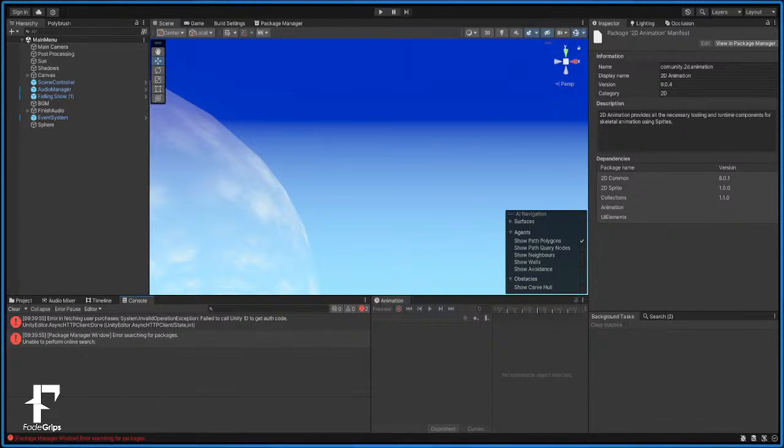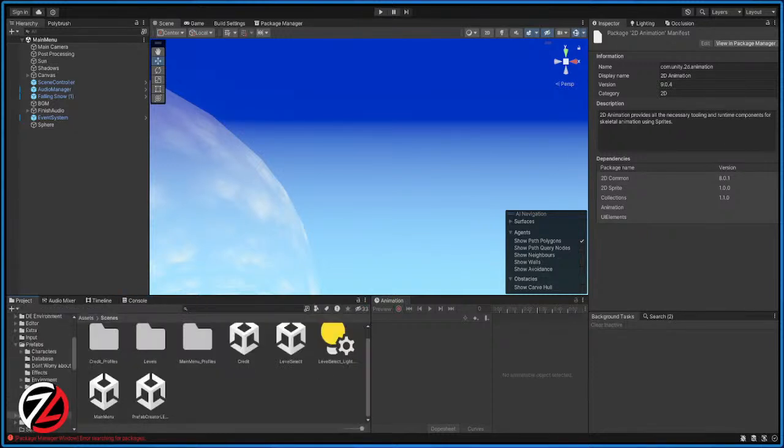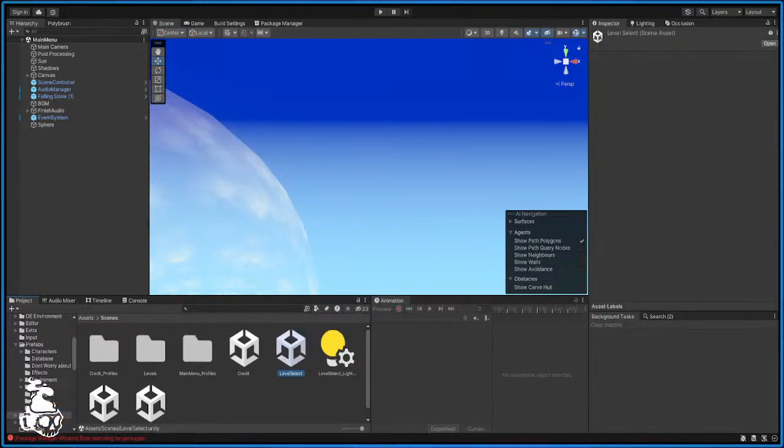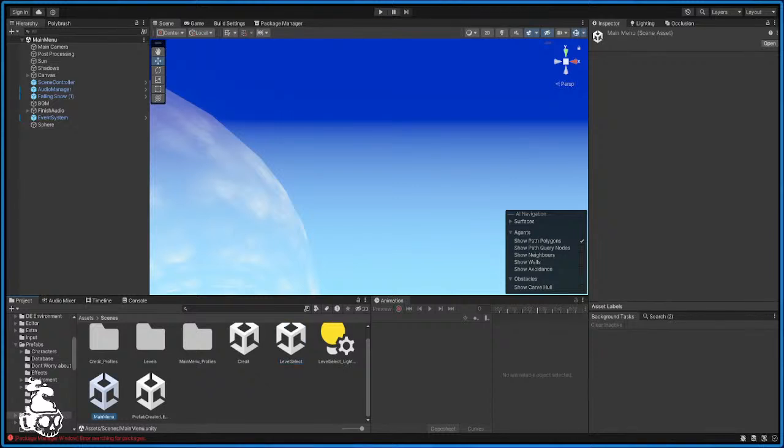Did you pay your monthly subscription to Unity? Absolutely not. Never. Bro. Yeah, I don't understand. All right, I'm gonna open level select again. Oh, no, I'm not. I'm stupid. I'm gonna open main menu again.